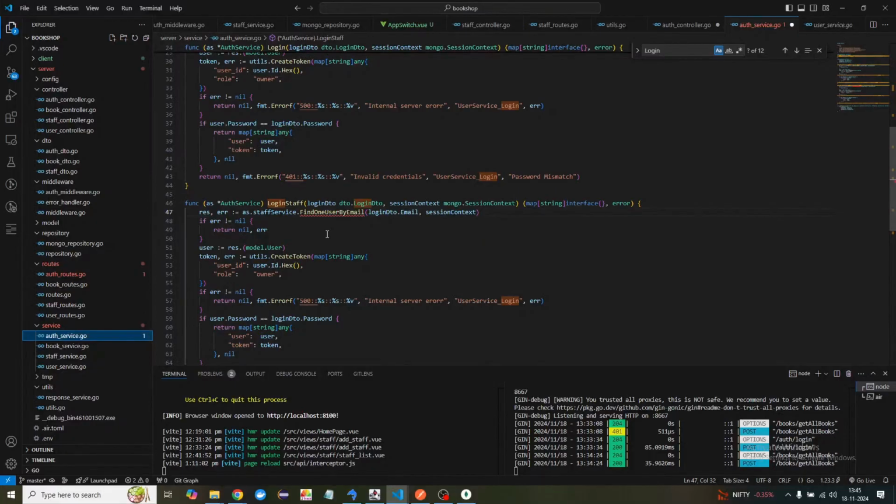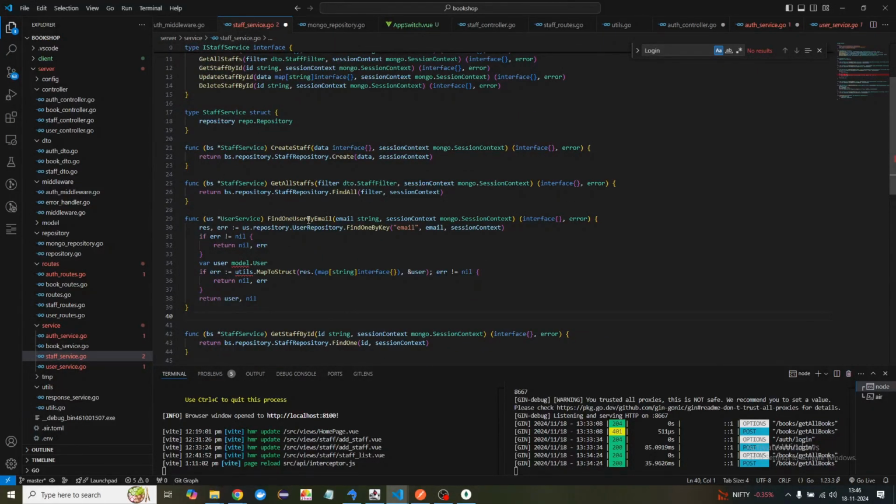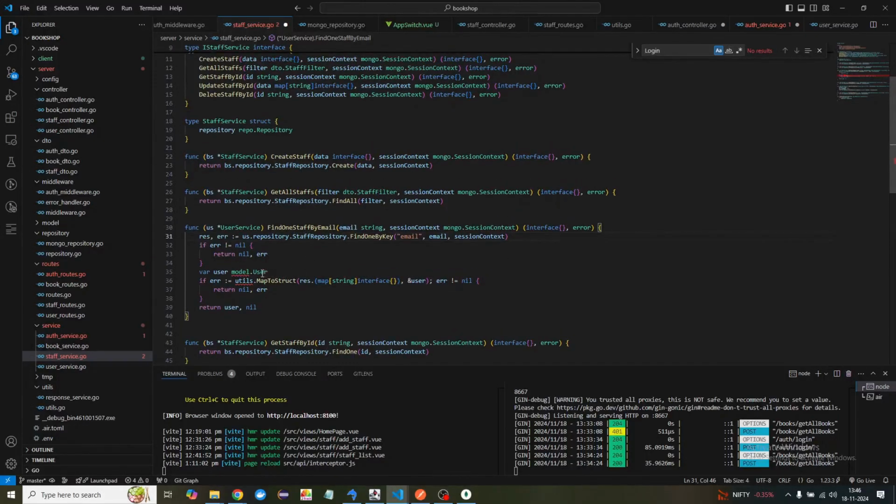This is actually the benefit of following a certain design pattern, a certain structure pattern, so that we can add as many functionalities as we want on top of the existing one. So here I will go back into the staff service and create that function. I will say find one staff by email. Here instead of user repository we need to say staff repository, and find one by key we will use the same, and this time it is not going to be user. First let's import this model, and then this time we will say it is going to be staff.